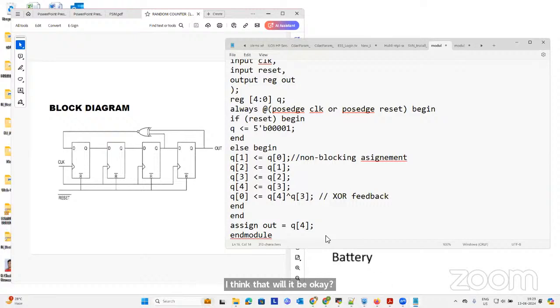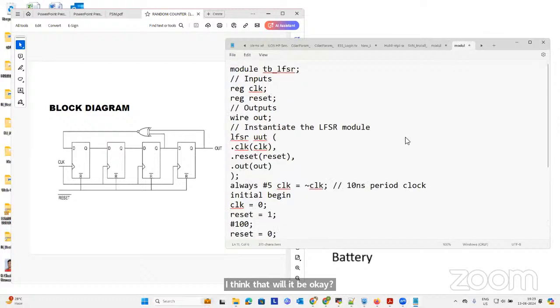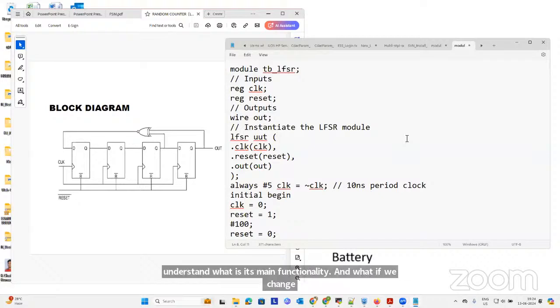Okay, sir. If I give you everything clearly, you people are losing the exercise practice. So whatever the code, whatever the logic diagram I give, you just do some experiment with changing some values and understand what its main functionality is, and what happens if we change it. It is random pattern generation, LFSR, the basic.